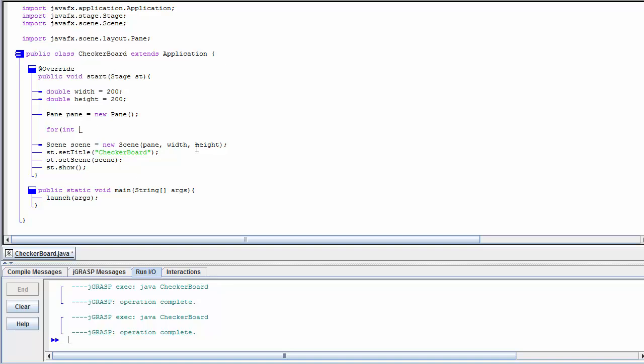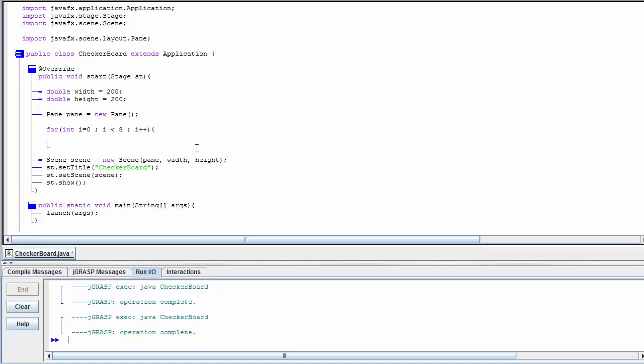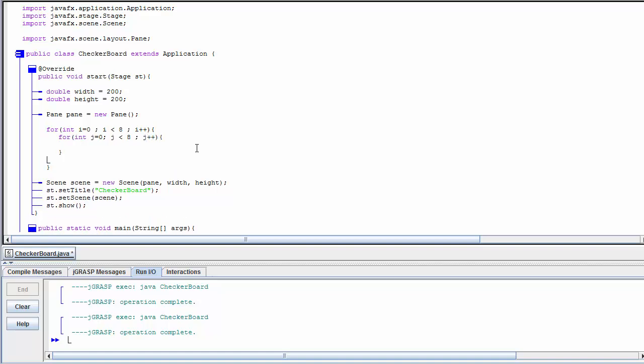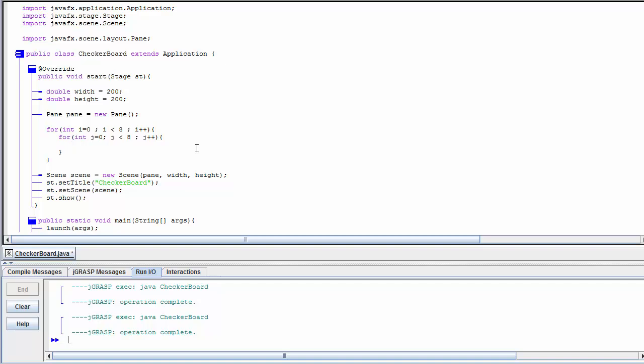So I'm going to just go ahead and say, here are my two loops. For i equals 0, i less than 8, which is the size of a default checkerboard, i plus plus. That's my outer loop. And then inside of it, I'm going to say for int j, and it's going to be the same thing: j equals 0 to start off with, j less than 8, and j plus plus. This gives me the basic control structure to iterate over each cell of my checkerboard.